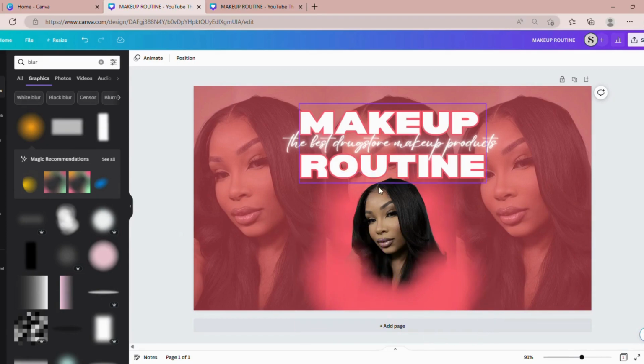And then we have just some blurs going behind her head, and it just looks really glowy, like a highlight, and kind of makes the image stand out a little bit more for your viewers to focus on once they see your thumbnail.